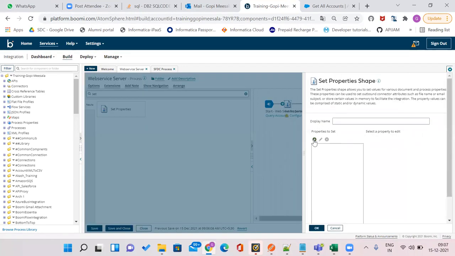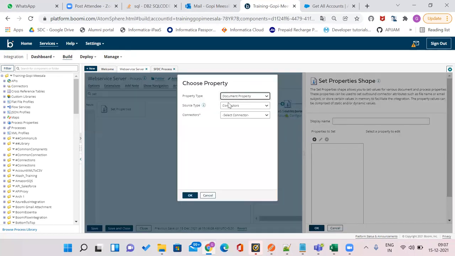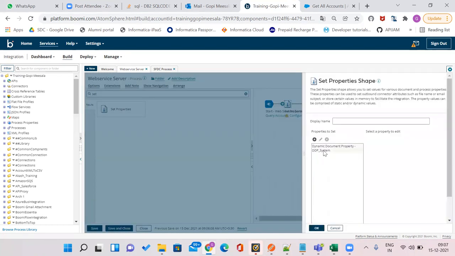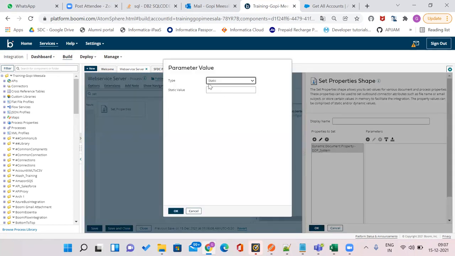So here, properties to set. I want to set a document property, dynamic document property. This is the DDP underscore system. Okay. So for this DDP underscore system, I'm going to retrieve the field from the profile element, the XML account XML profile. Oh, it's not the one. It is taken.